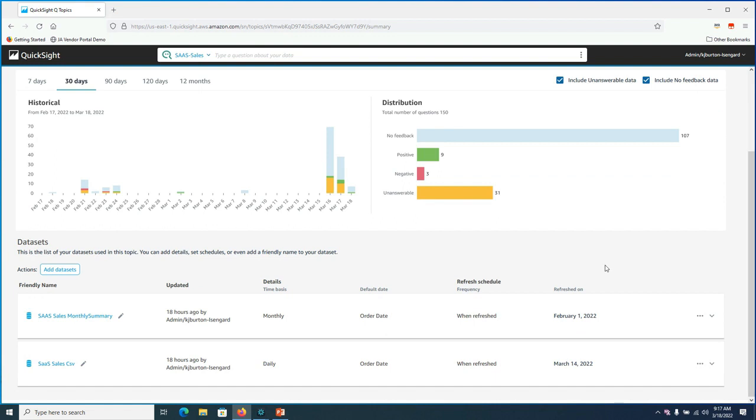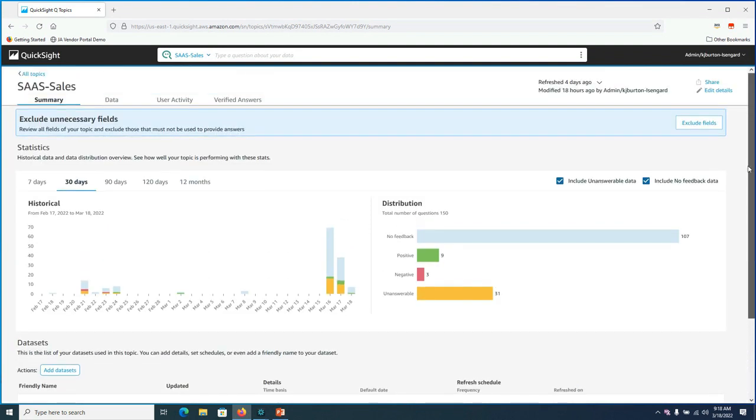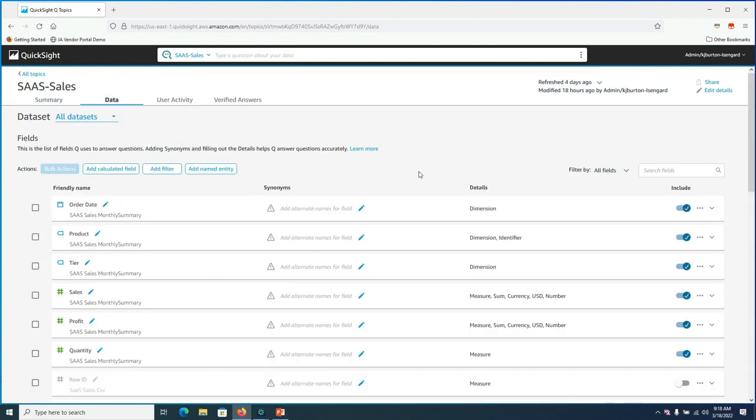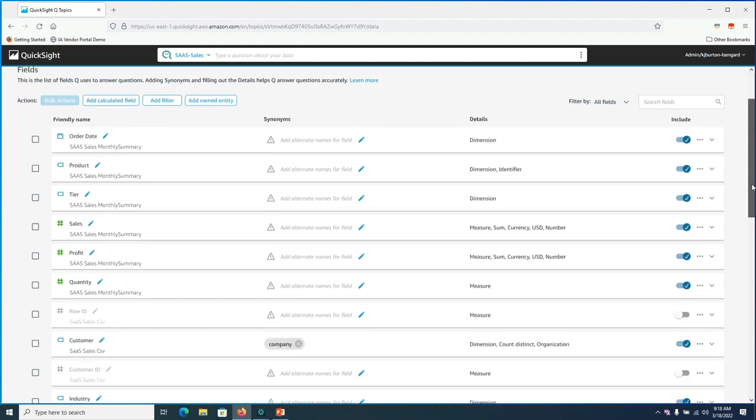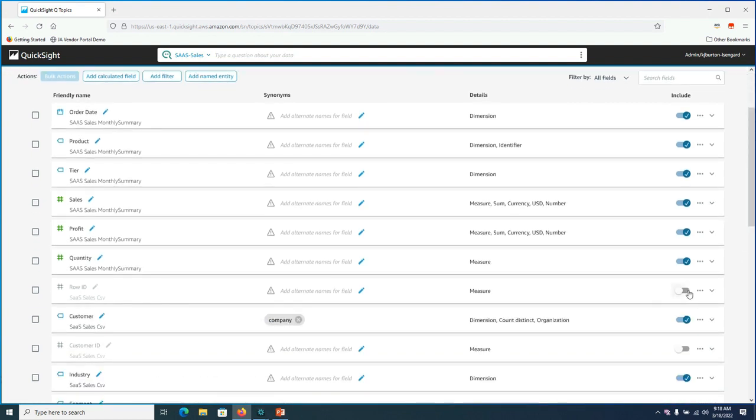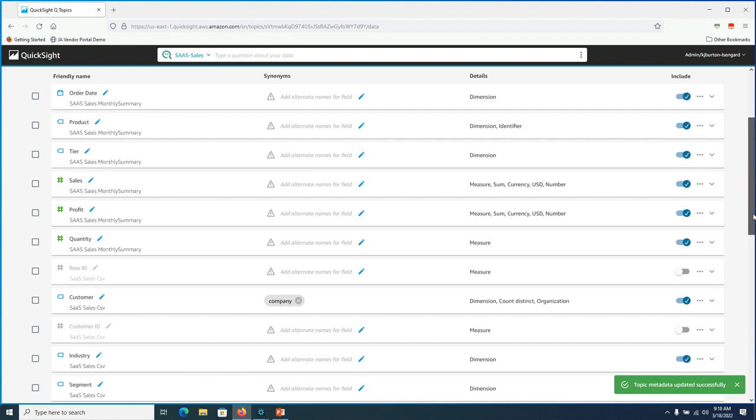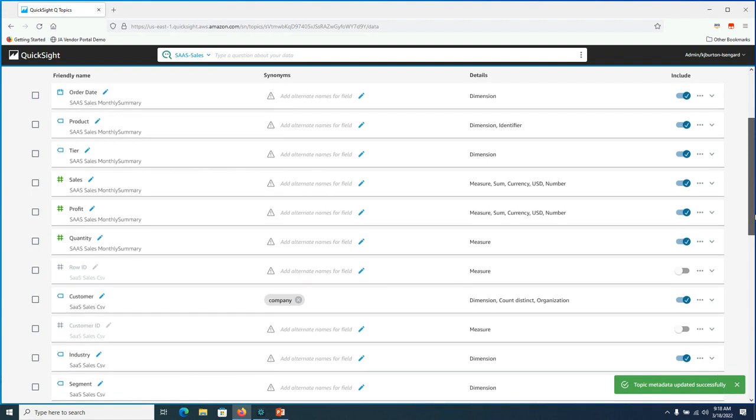Here we can see the number of data sets. As I mentioned, you could have multiple data sets that support a topic, and you control the refresh schedule for those. As we look at the data in this topic, this is how you continue to help Q refine and derive answers. So I can include or exclude certain fields in the data. So here you can see I've taken my ID fields and excluded them. That way when I ask for customer or I ask for product, I get product name and customer name, not my ID fields.